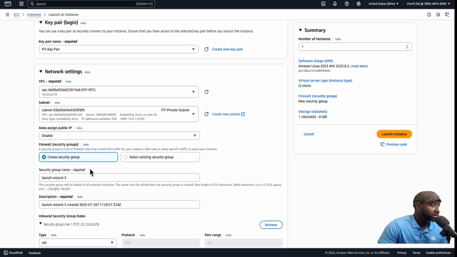And then now the security group here, instead of selecting an existing one, we want to create a security group. Okay. So now for the security group, you're going to change this default name and add ours. So it's going to be Intotech.